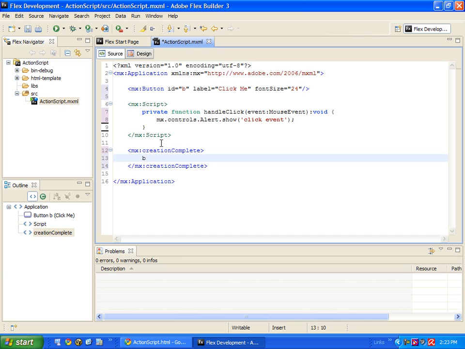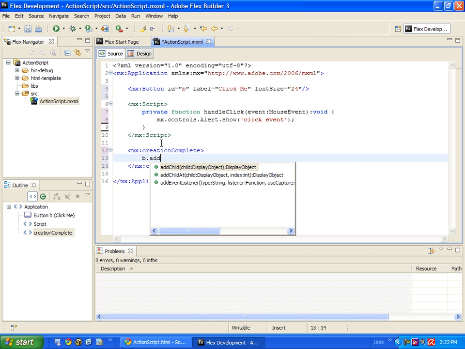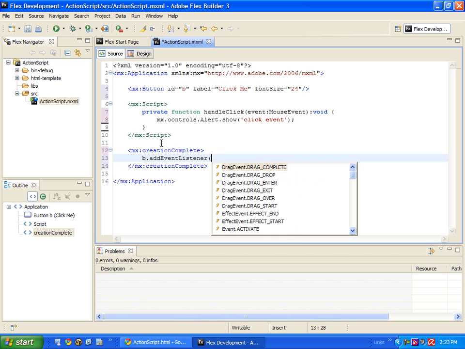And when does that happen? That's just after it finishes painting everything on the screen? Yep. Okay. So now we're going to say button. We're going to refer to it through its ID, B. That's just its variable identifier. Add event listener. And we need to tell it what type of event we're interested in.